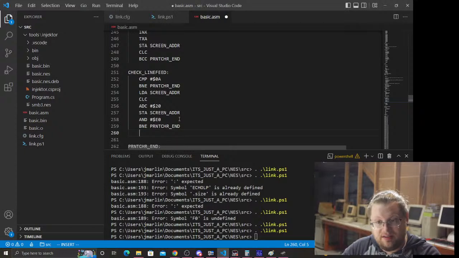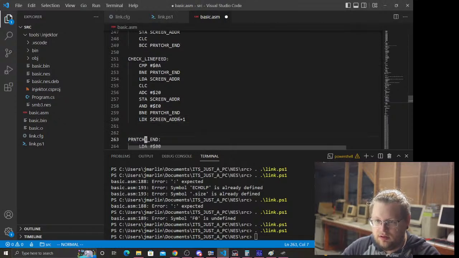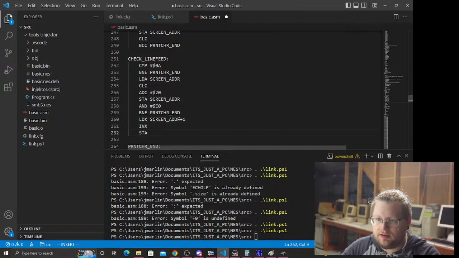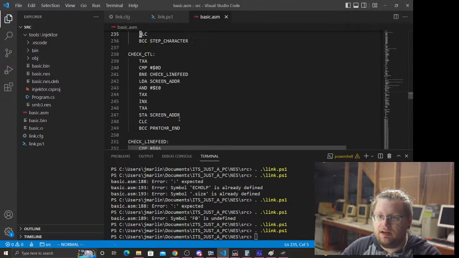But if it does need to wrap, then we just load the screen address plus 1, which is the high byte of the address. Actually, an easier way to do this is load X, increase X, store X to screen address plus 1. And what we can do is literally just comment these out really quick, just to do a little test.